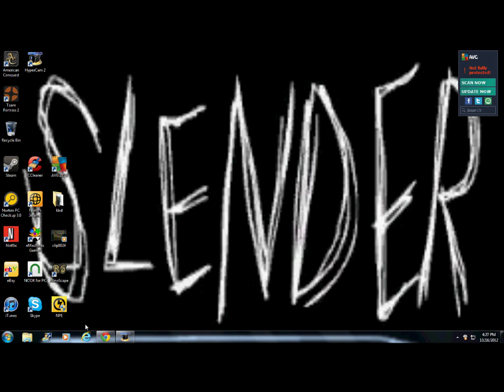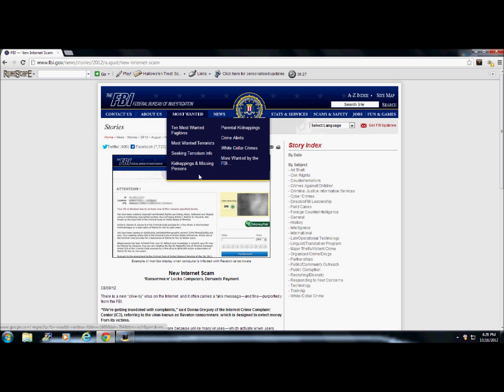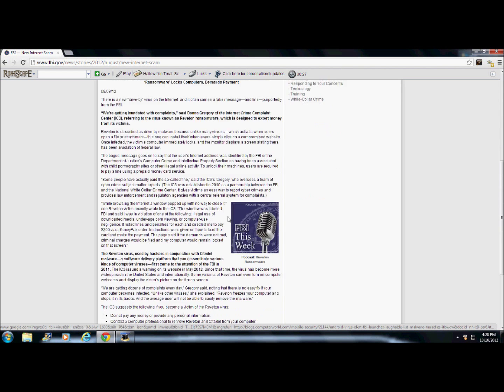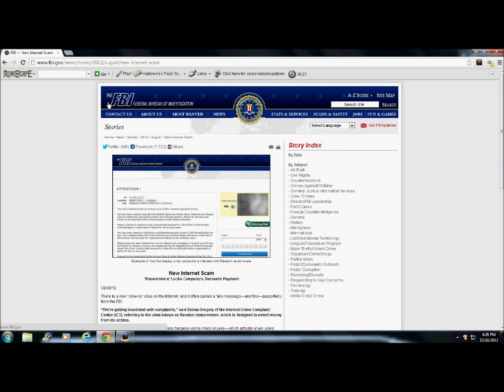Hey, what's up, guys? Today, a lot of you are probably here because this popped up on your computer. It's a total scam. It's a virus, and I'm gonna tell you how to get rid of it, because I had it on this computer yesterday, and there's a couple other methods, but this one worked.